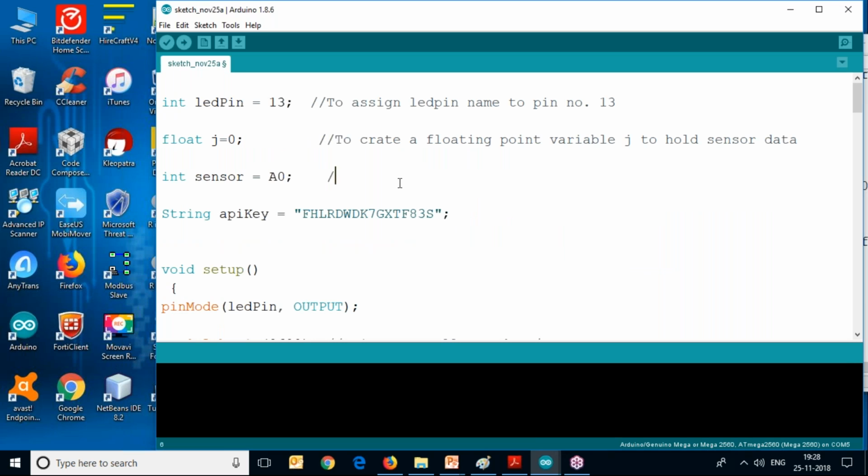Okay. So this line is to assign a new name, sensor, to the A0 pin.